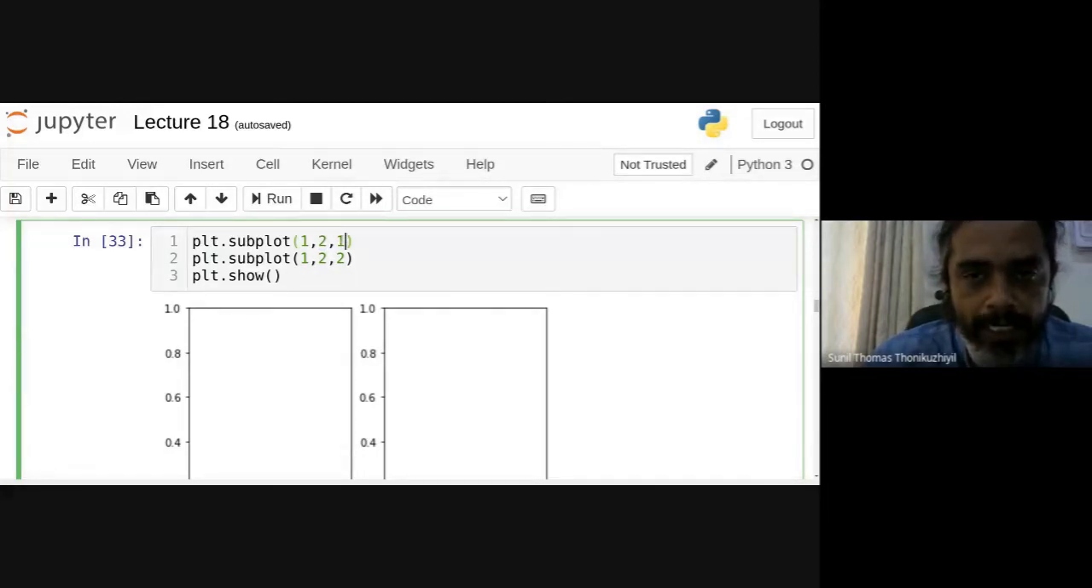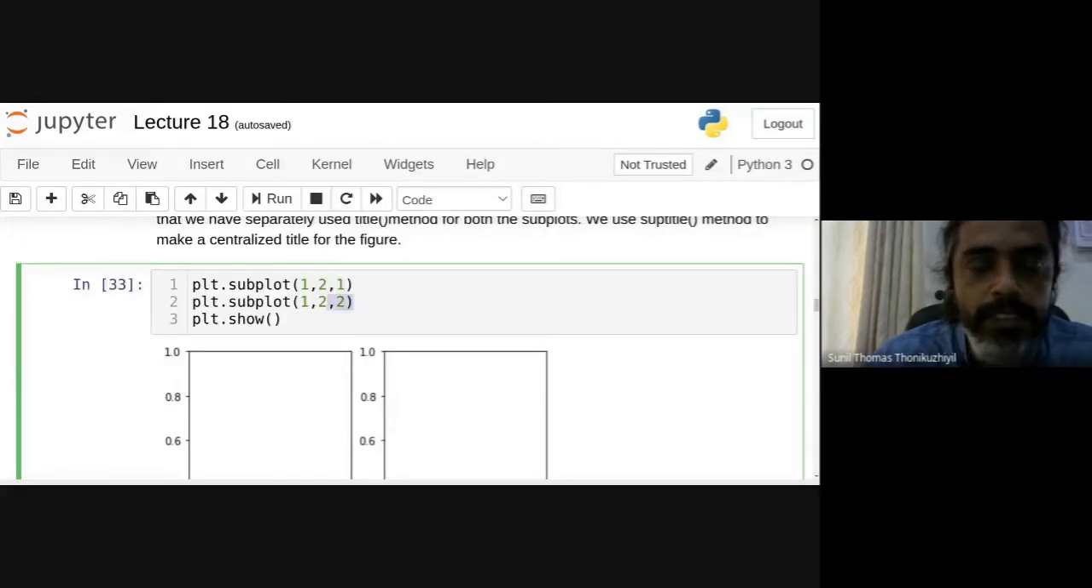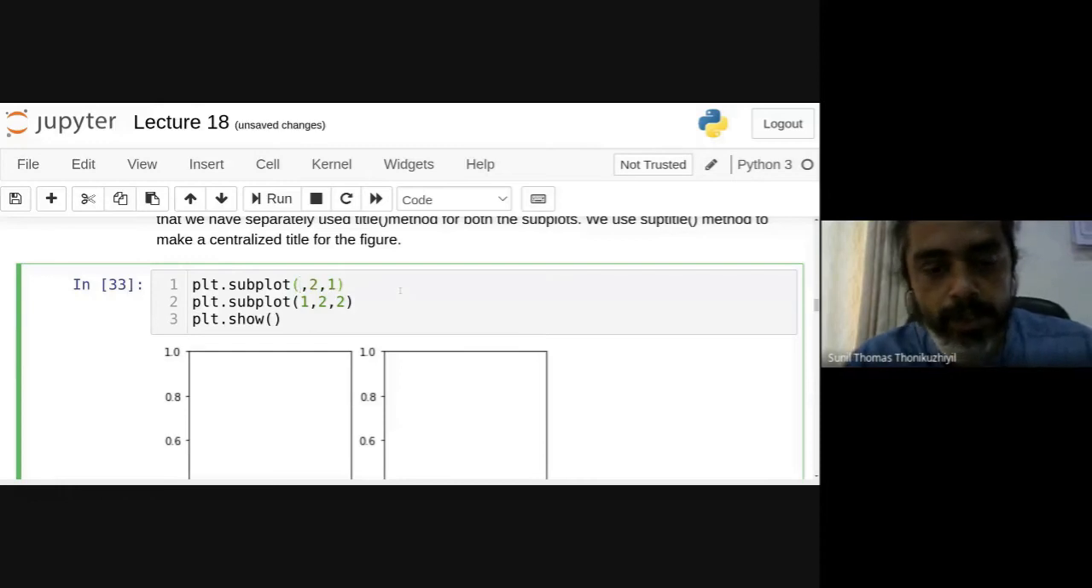Now the third parameter selects which subplot is chosen. So in this case, I am choosing subplot 1. Then in the second case, I am choosing subplot 2. So this is how a typical thing is made. Suppose you have a 2x2 grid. I will show you how a 2x2 grid will look like: 2x2 squares numbered 1, 2, 3, 4. So let us plot.